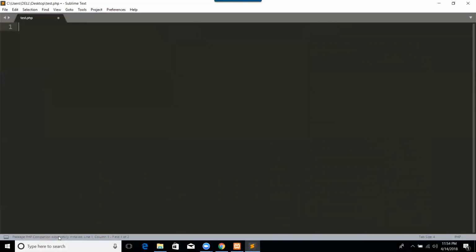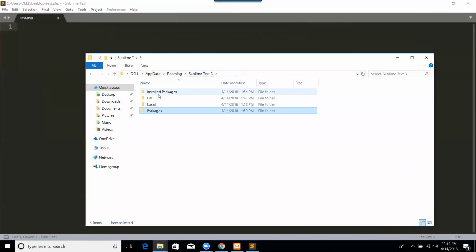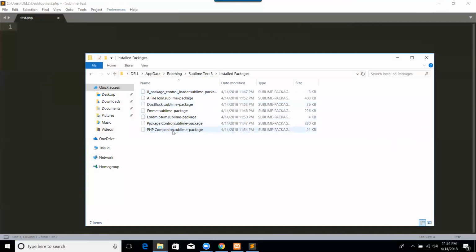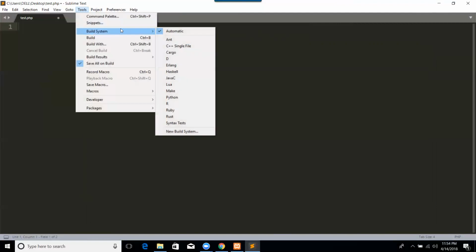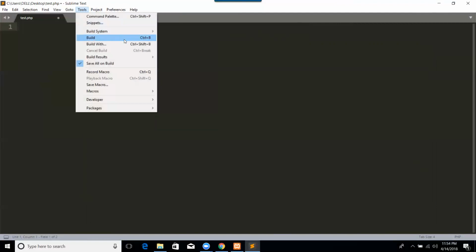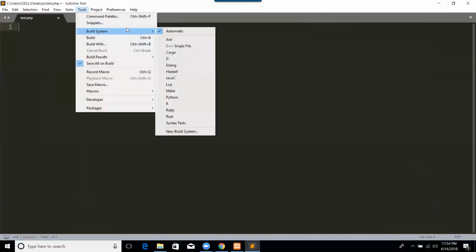The package is being installed. The package is installed. Let's check the package is installed. Install packages. So PHP Companion package, Lorem Ipsum, Emmet, DocBlockr, and File Icons. These packages are installed. Okay, let's do something for other packages, for Laravel packages.